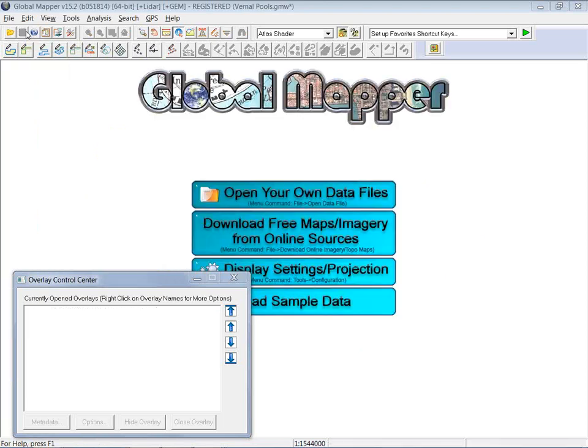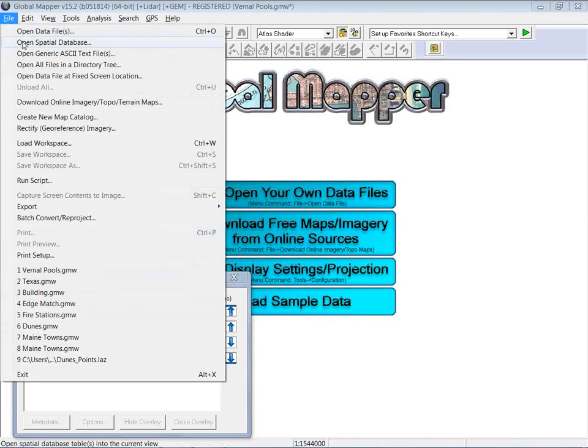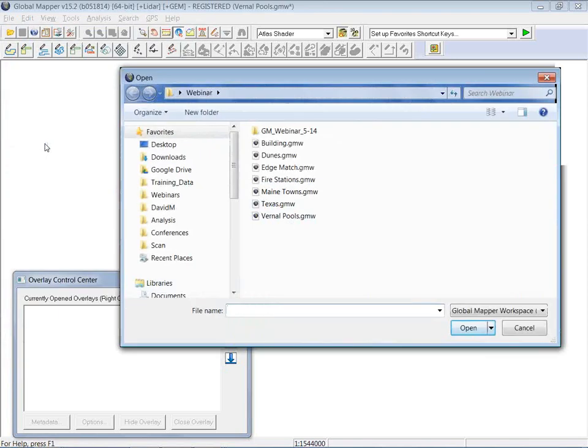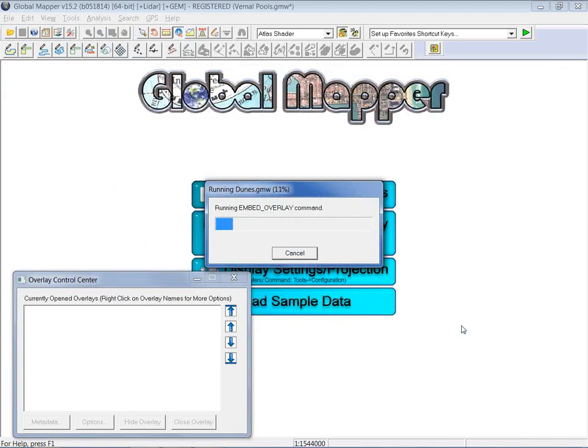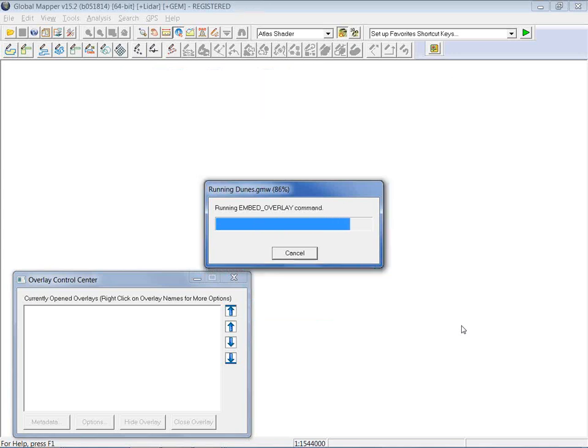I want to load up one more workspace. And this final workspace we're going to be working with is actually some elevation data. As I promised, we're going to show you many aspects of the software. Certainly it would not be a complete webinar if we didn't actually address the idea of working with 3D data. This particular layer that will eventually pop up is a LiDAR.